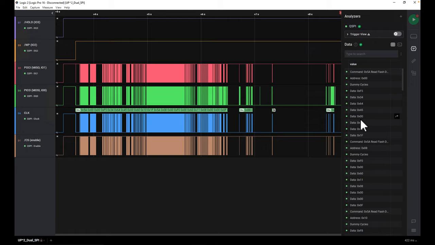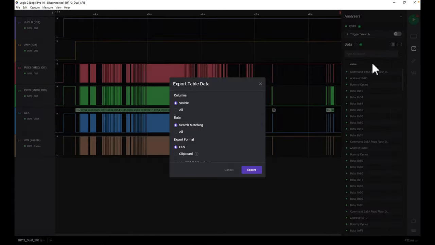So once you've got stuff looking like that, then you click on the three dots here next to the search window, and you're going to select Export Table. Then it's going to ask you if you want the visible columns or all columns, and you're going to leave it with the default of only the visible ones. And you want to export to CSV.